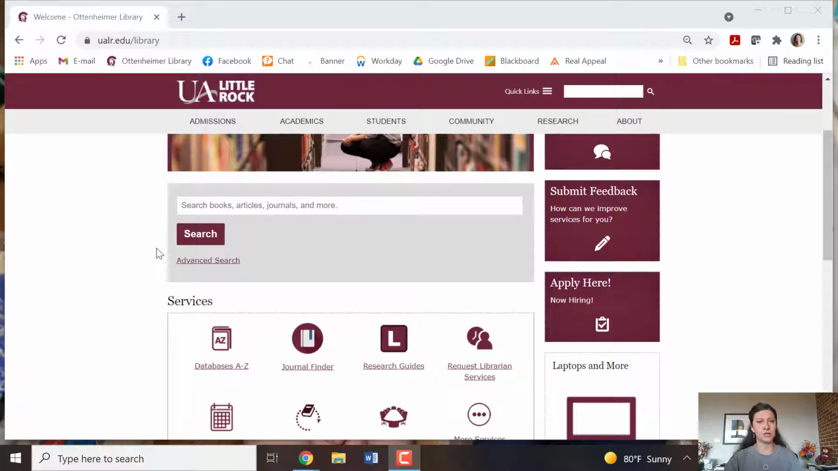Real quick, I just wanted to let you know, while it does look different, if you still want to search specifically by a database and you know exactly what that database is, you can come down just below the search box to our services box where you'll see databases A to Z. You can go there and search for your database specifically. And if you want to search for a journal specifically, you can just come over here to our journal finder.